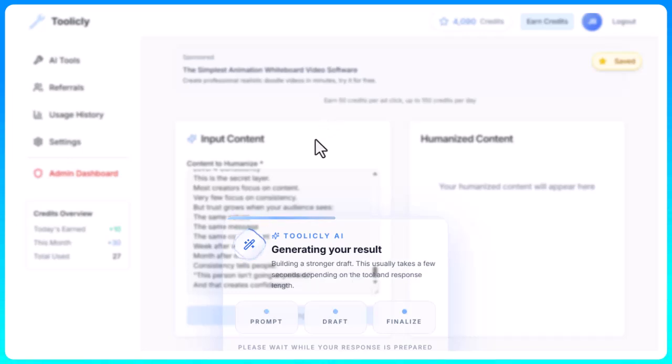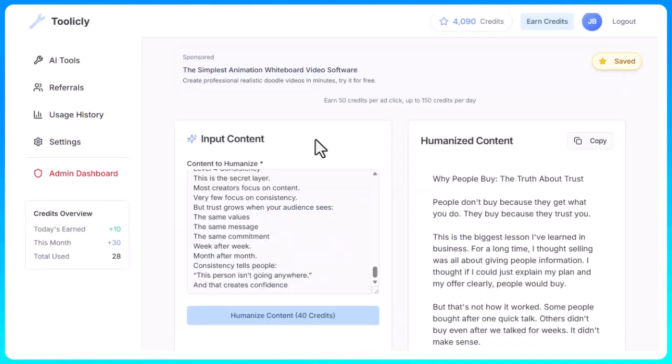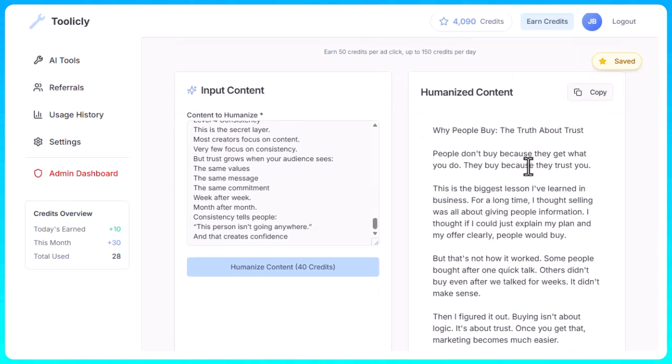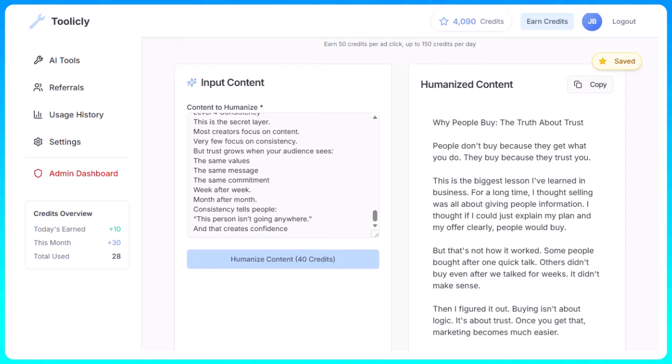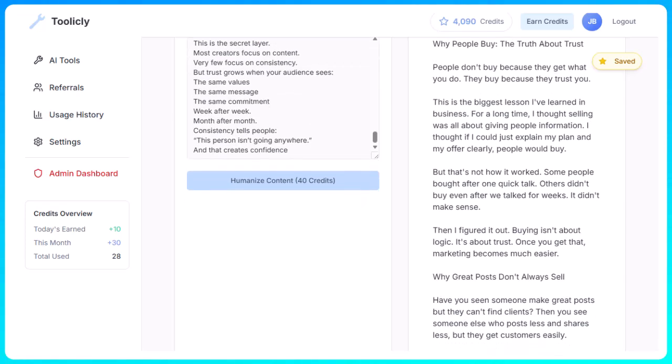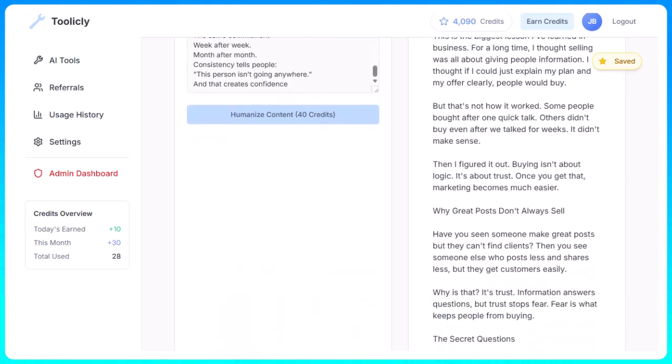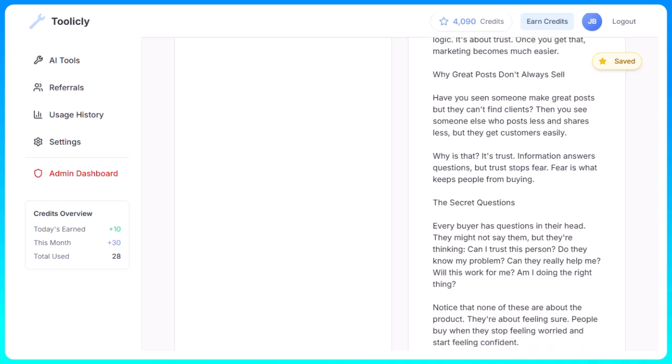But there's a lot of advantages to using AI content. The main one being that it is a way to quickly create content. So I ran this through. Here is the output. Basically, it rewrote my content or changed it up a little bit in order to make it seem more humanized.